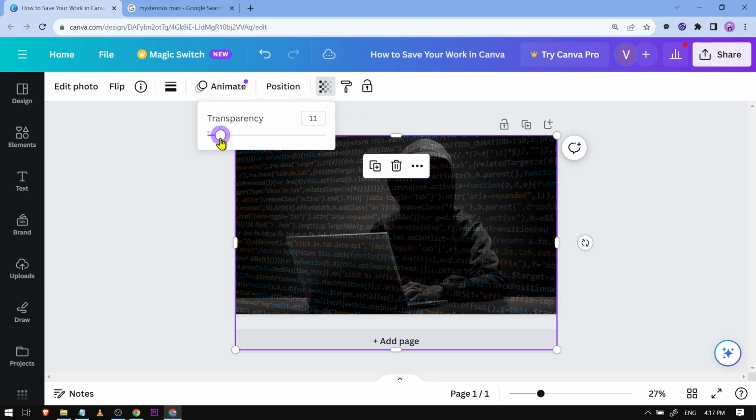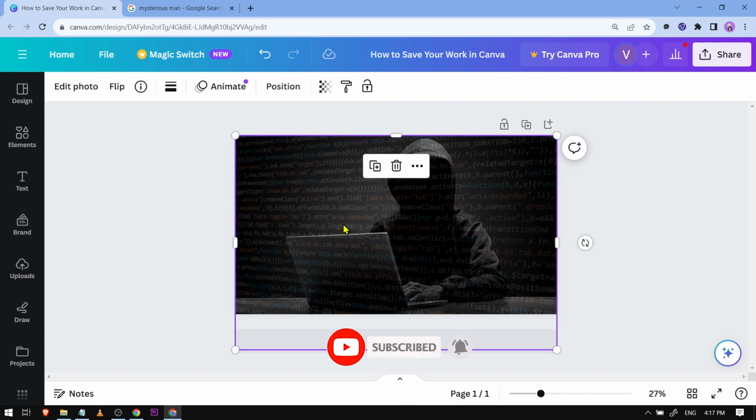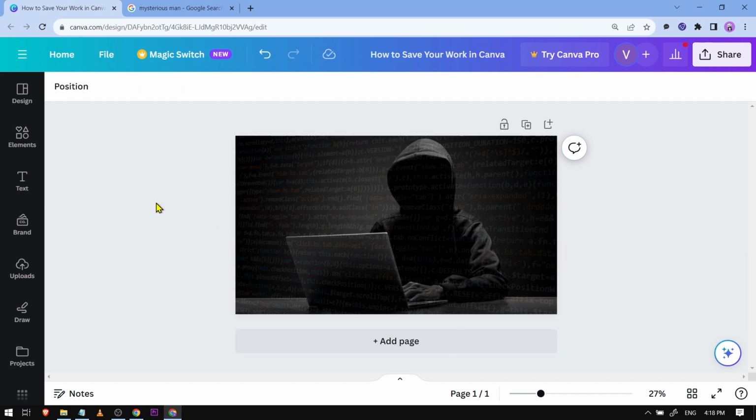So we're going to reduce this. Okay, there you go. So it's kind of like they are matching together. And yeah, basically this is how you're going to do it. That is the easiest way on how to blend two images in Canva.